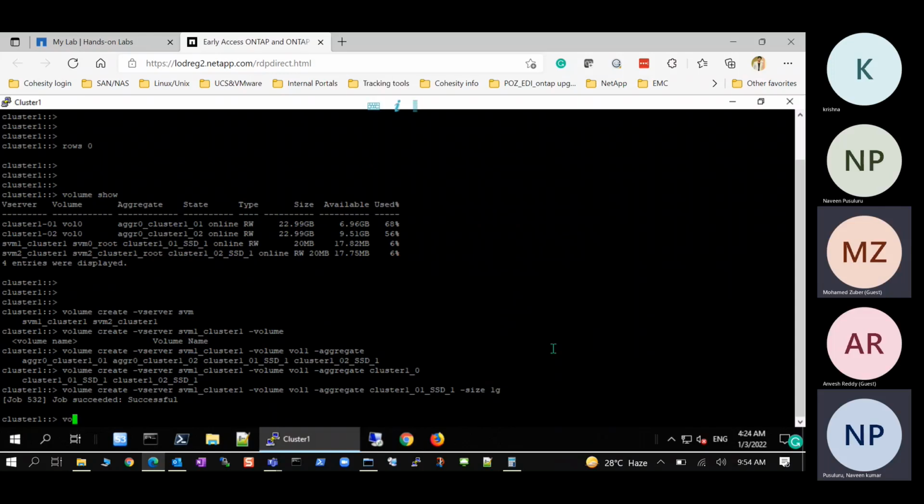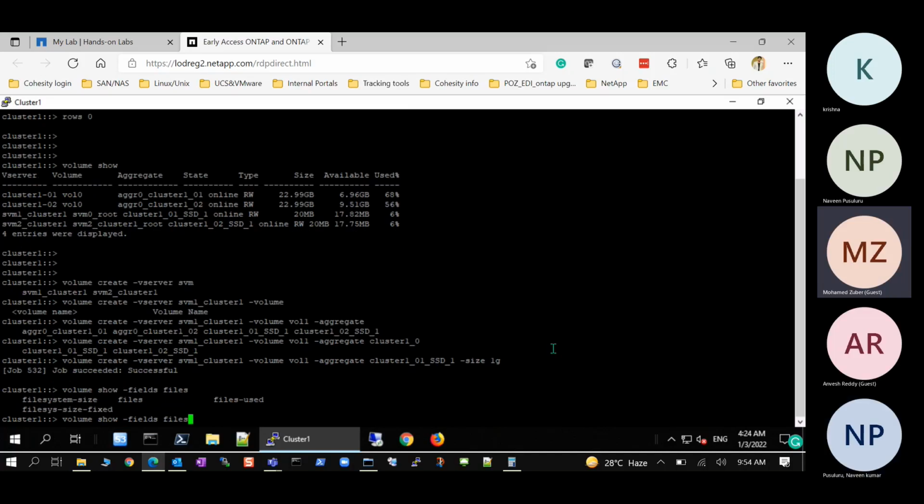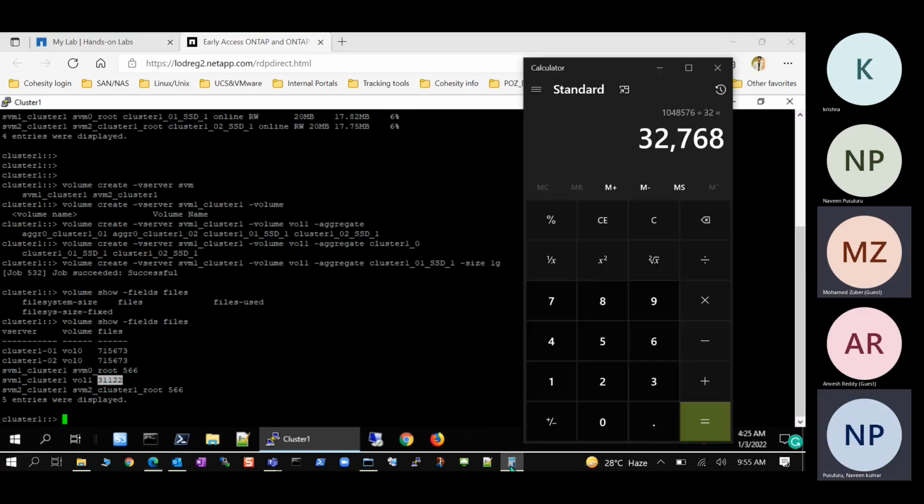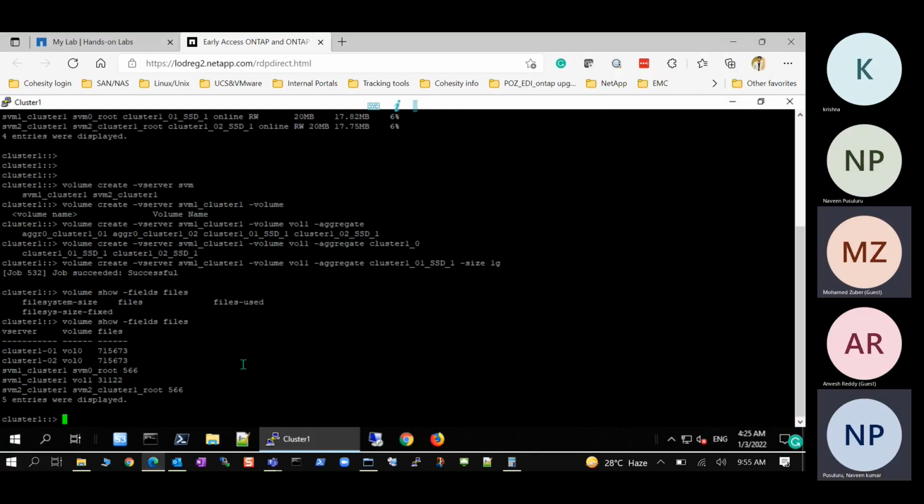Now let's see. Volume show, hyphen fields files. See, 31 something, close to 32,000, right? The remaining will be reserved, already used, for metadata and all. This is how you can calculate the approximate inode count.